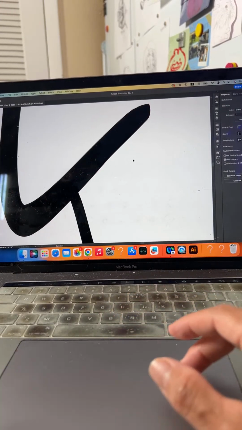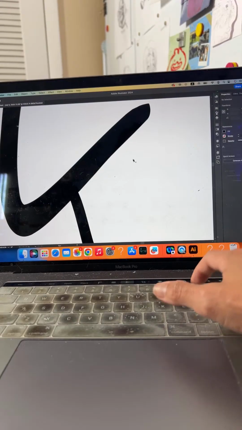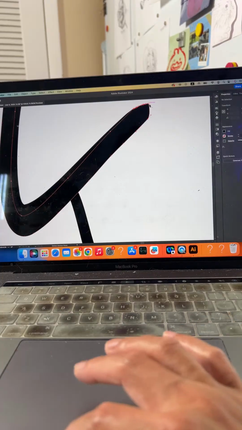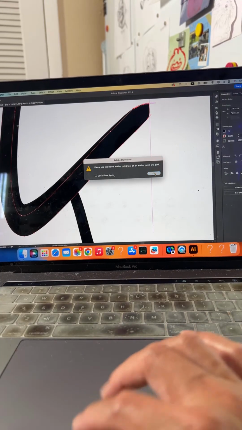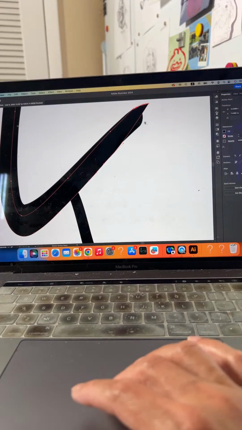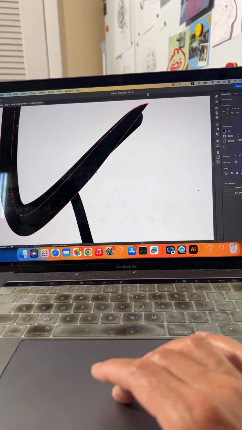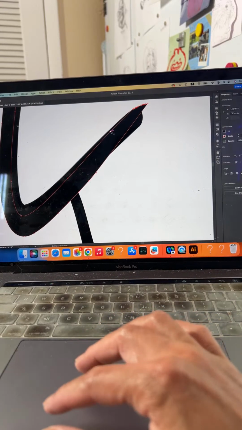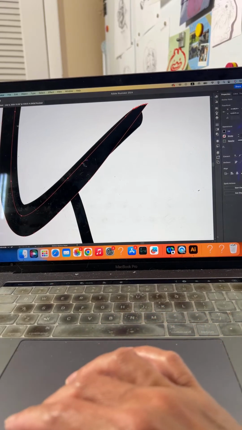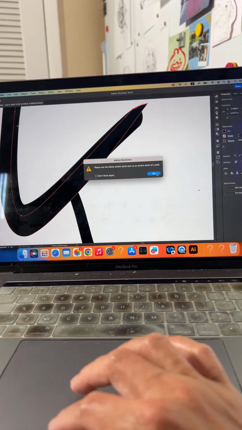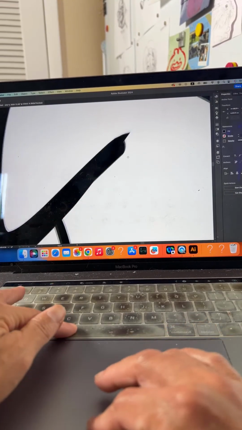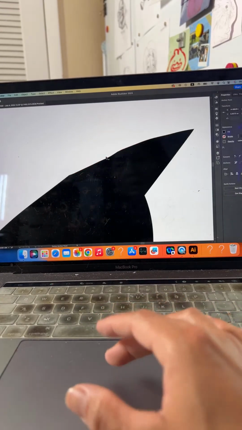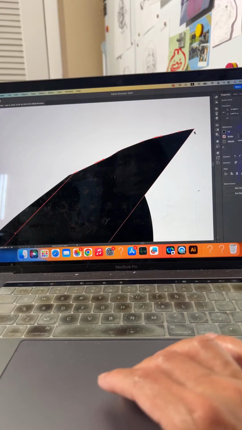So luckily for us, this image is not too hard to deal with. Go to P for my pen tool, minus to subtract out certain points that we don't need. Delete that. Delete. Always zoom in to see what's going on as well. Delete. Delete. There's a lot of points over here.